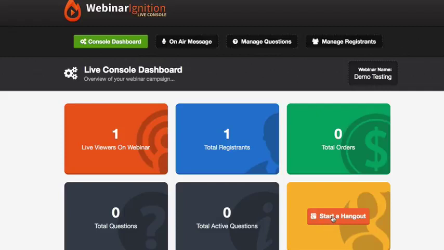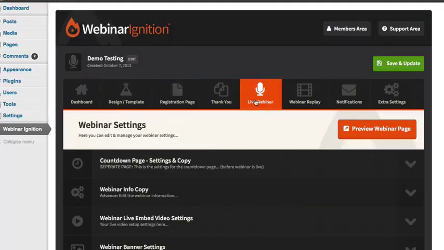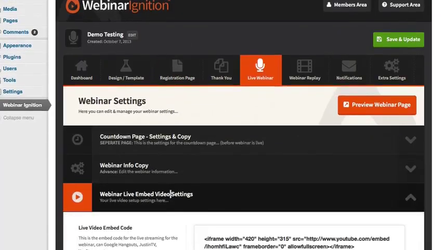Then you also have the Start a Hangout. So when you are ready, you can just click on Start a Hangout. It'll open up the Hangout screen, and that's where you take that embed code and you paste it into the live page tab. Okay, and you will start your webinar. We are looking to do API integration as well. So at the time of this recording, we don't have Hangout API integration where it'll automatically just put that into Webinar Ignition. Right now, you need to start the Hangout, copy and paste the embed code into your live webinar embed video settings, this area right here.